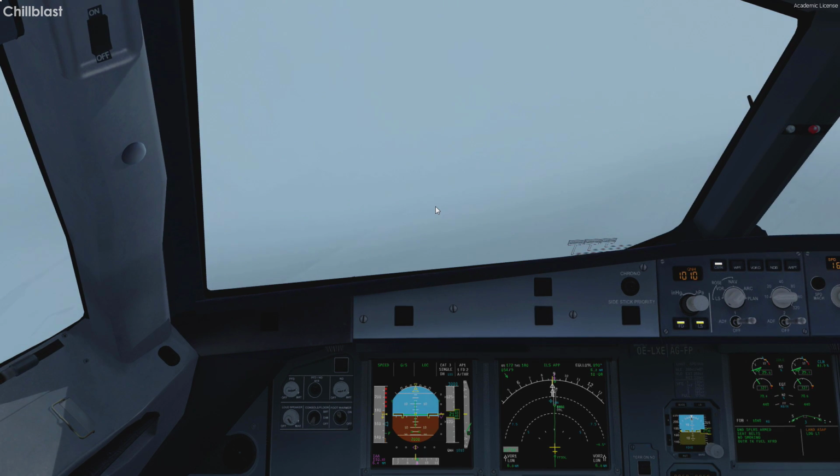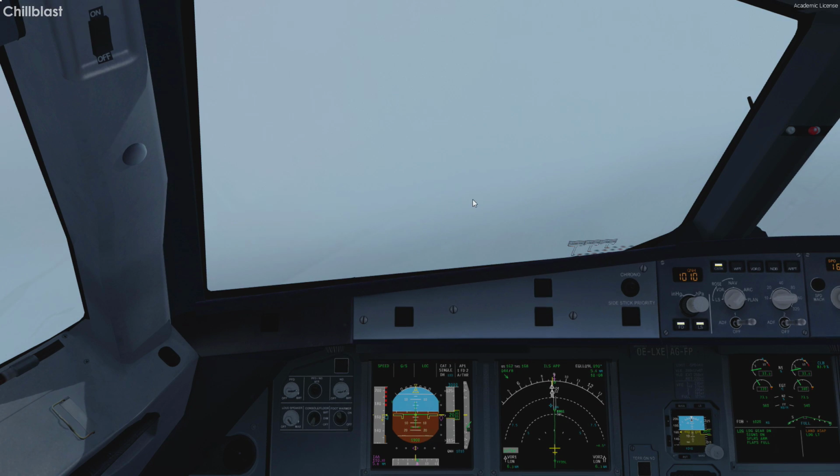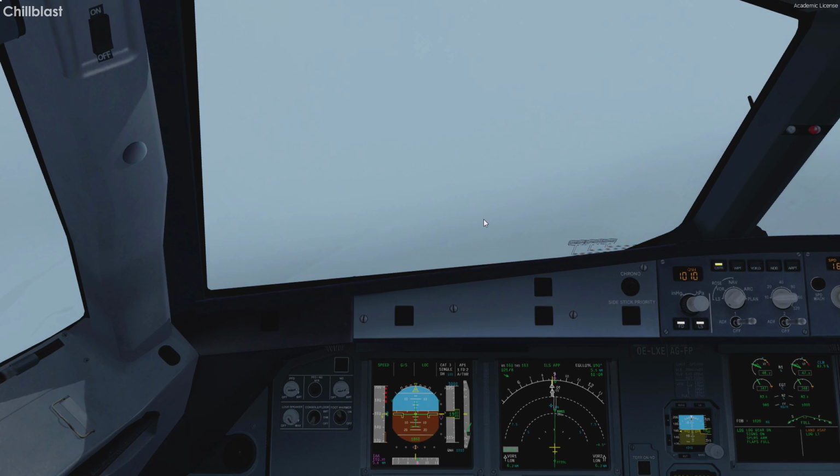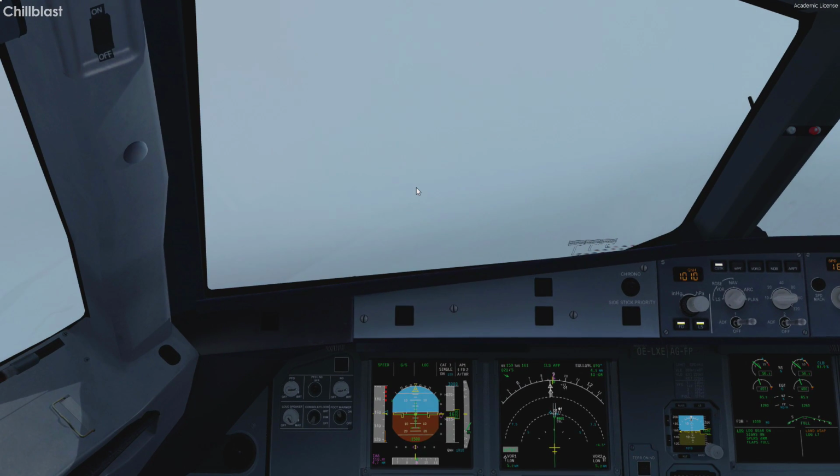Okay, flaps 3. Flaps 4 at 2000 feet. Nice. Maybe an auto land. May do an auto land. No idea how well this aircraft does it. Well, I do, but in this FPS, response time and everything, so we'll find out.